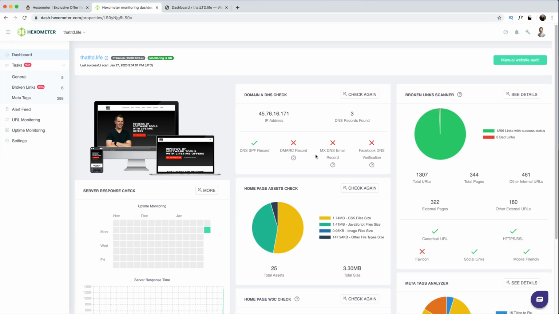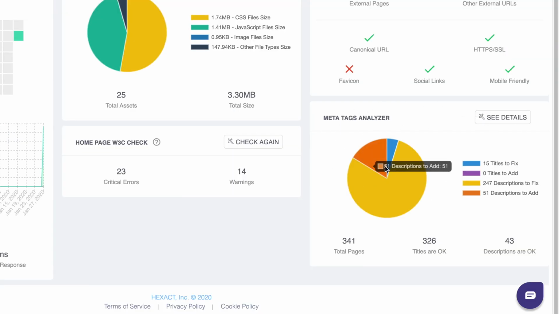So this has given me a whole laundry list of stuff to do right from the dashboard. We haven't really even gotten into any of the submenu items over here. Then we've got the meta tags analyzer. This is basically looking at our descriptions and our titles for our web pages. And you can see that there are 15 titles that need to be fixed. It's probably gonna be things like the titles are too long. Every page has a title, so that is good. 247 descriptions need fixing, and 51 descriptions just don't exist, so we need to add those. It looks like we have quite a bit of SEO work to do here.